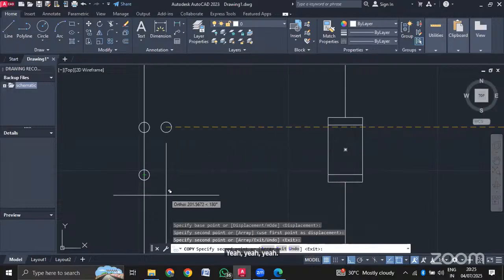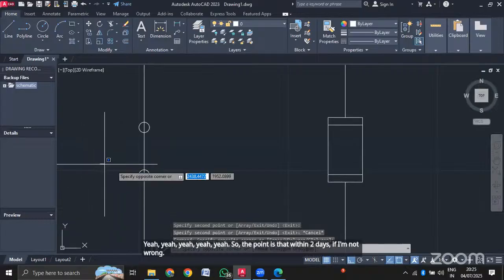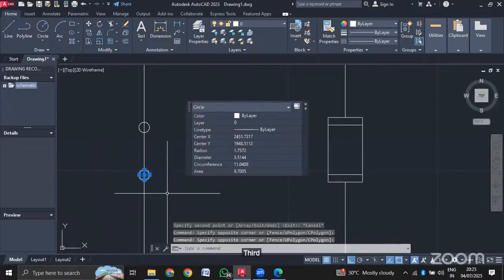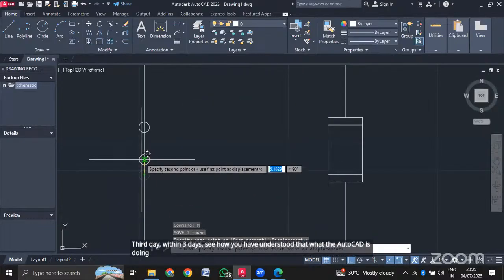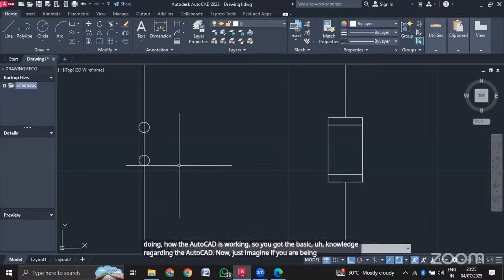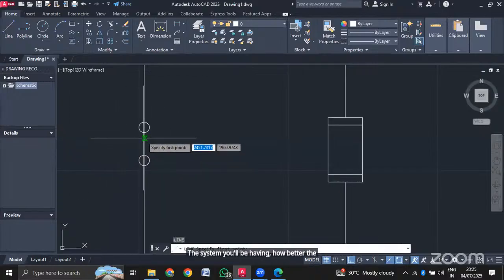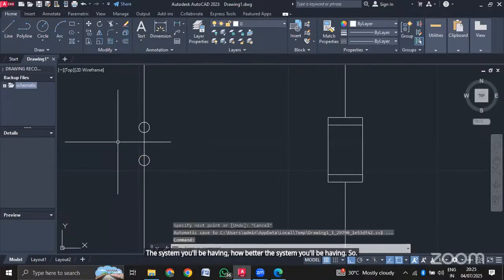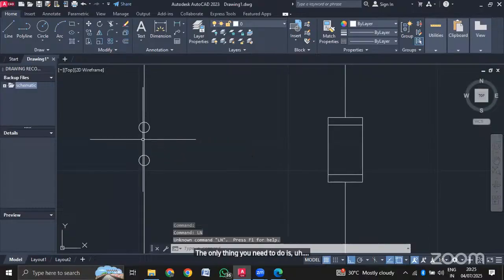So the point is that within 2 days, this will be your third day, within 3 days, you have understood what AutoCAD is doing and how it is working. So you got the basic knowledge regarding AutoCAD. Now just imagine if you continuously keep learning it, how good a system you will have, how much better. That's the beauty of electrical engineering. The only thing you need to do is practice it and understand it.